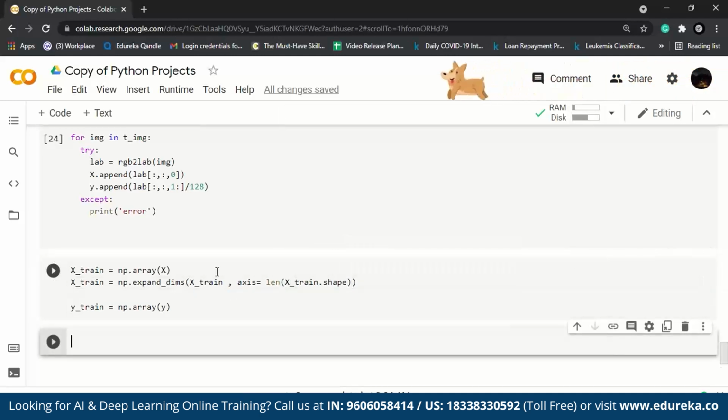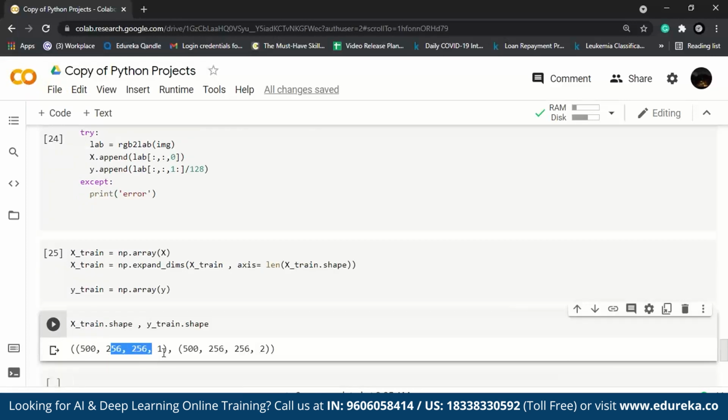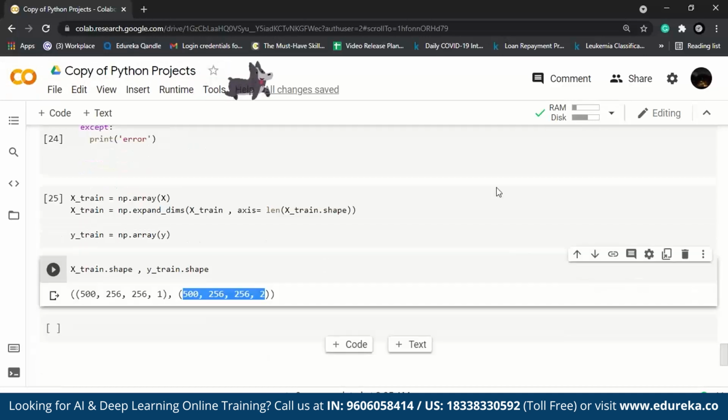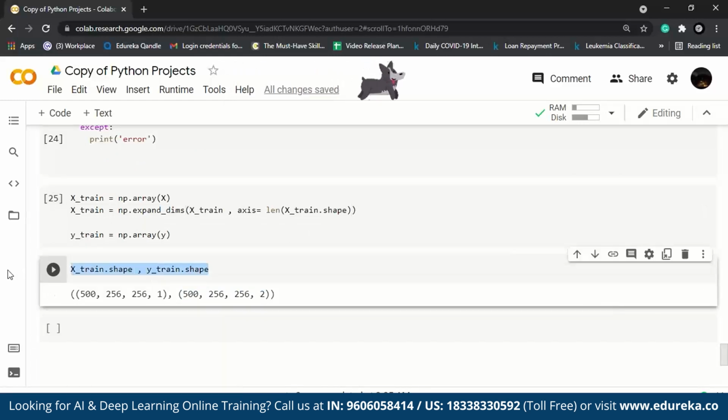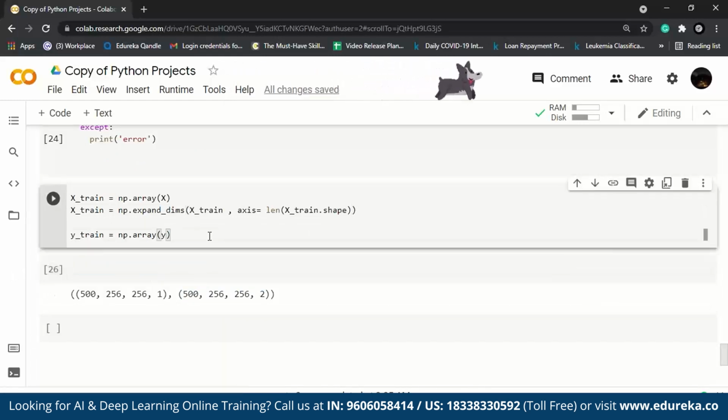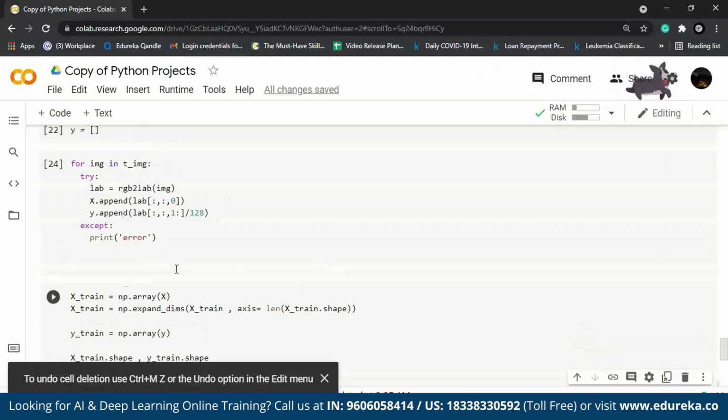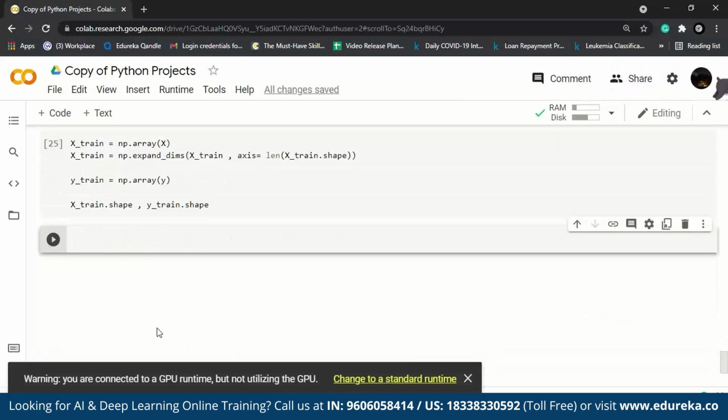Let's execute this. And now if you're someone who is super curious about how this would look, let's say X train dot shape, and then we have Y train dot shape. This is the batch size of the image, and 1 here represents the channel. So the channel number is 1, and the reason why we have 2 is because we have 2 channels over here. Okay, and let me just print this over here. Fine. So we are done pre-processing our image.